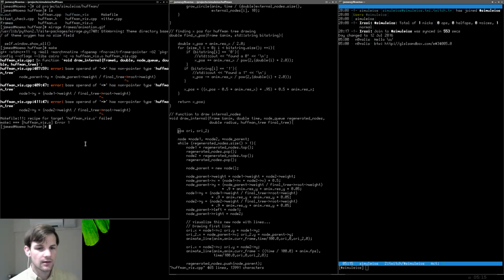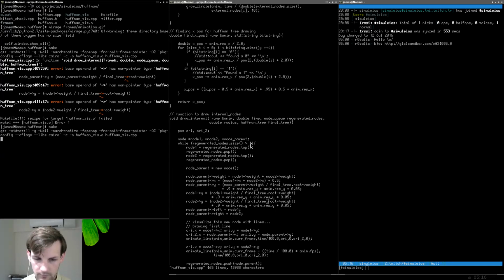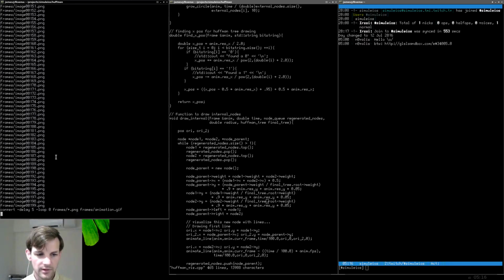So make... Oh, never mind, I'm not going to show you what it looks like when it runs, because I screwed something up big time. We're not pointing to root here. We are pulling root out and then pointing to weight. My bad, I forgot final tree is a struct, not a pointer. Make. Okay, so here's what we got.